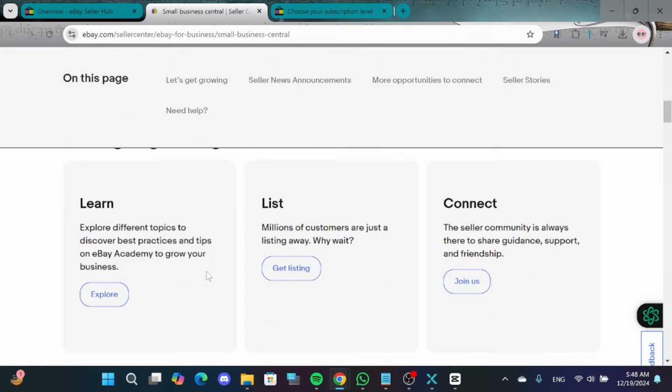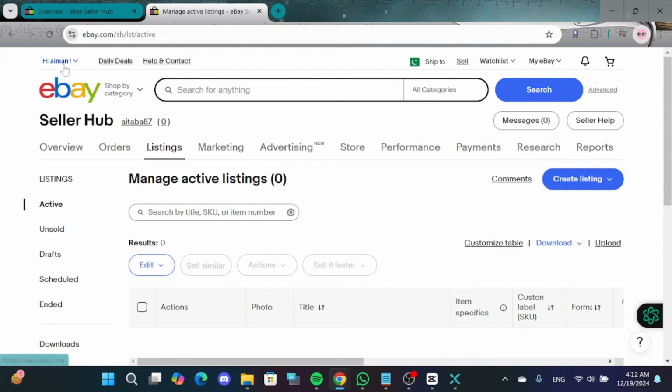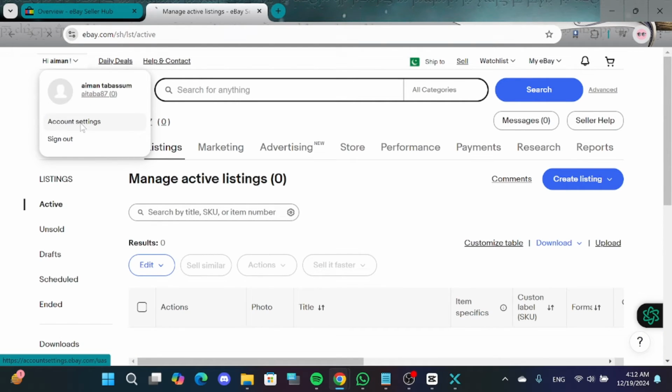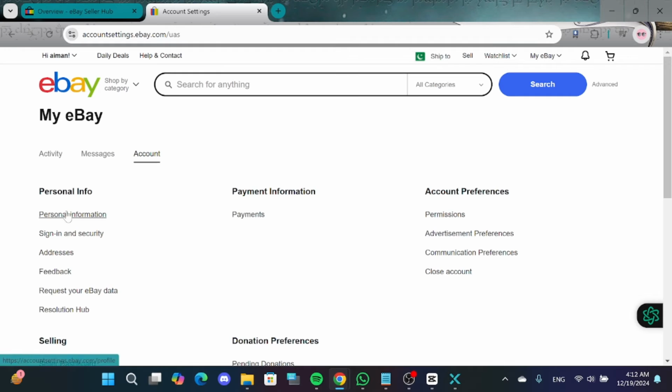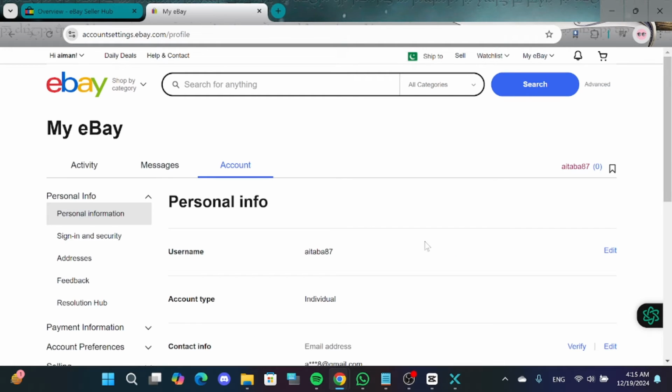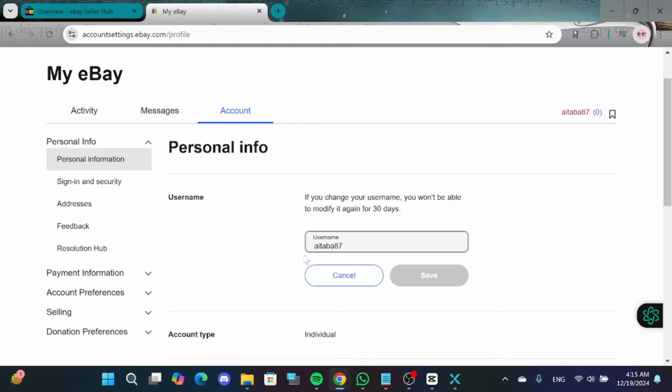One of the first things you may want to do is customize your account name. Navigate to your account settings and select Personal Information. Under Username, you'll see the default name assigned to your account. Click on Edit to change it to something that better represents you or your business. Remember, you can only change your username once every 30 days.